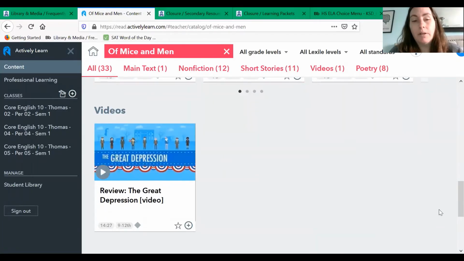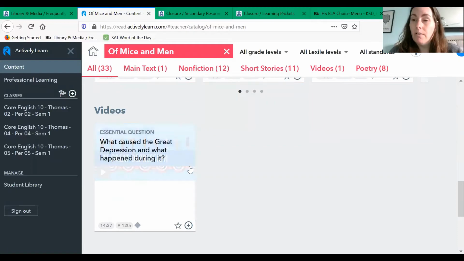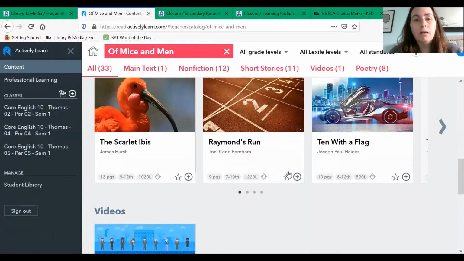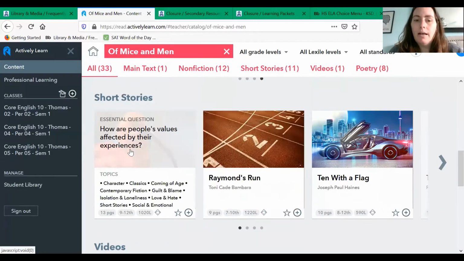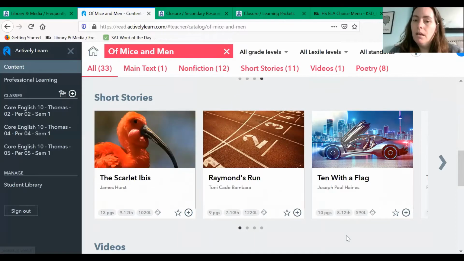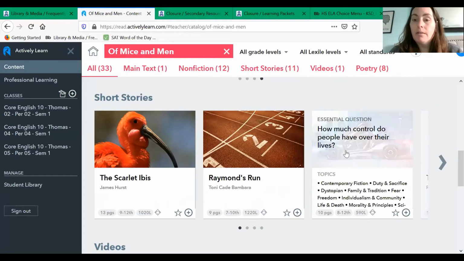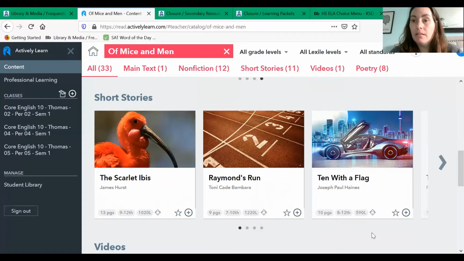It has one about the Great Depression. We already kind of learned about that with Of Mice and Men, so I'm staying away from that one. All right, short stories. The Scarlet Ibis you may have read in 9th grade. That's a pretty common one for 9th grade. For those of you really liking our dystopian literature, I would recommend 10 with a Flag. It's a short story I thought about having us read, but because school was canceled, I didn't get a chance to do that. So I think we might actually read that one here in a minute for those that want to stick around with me and do the lesson with me.